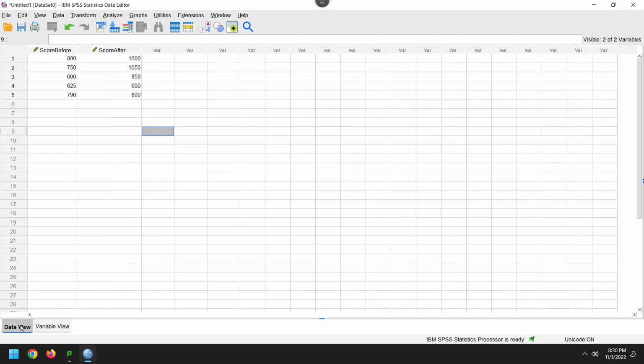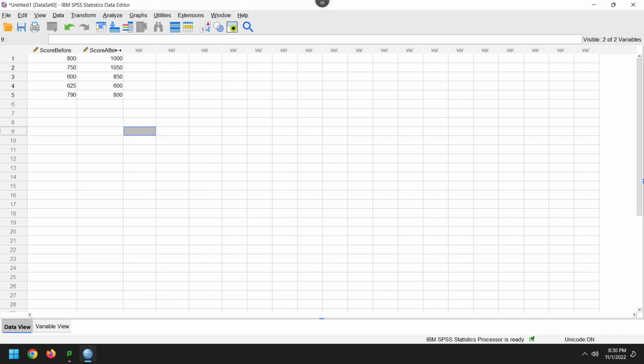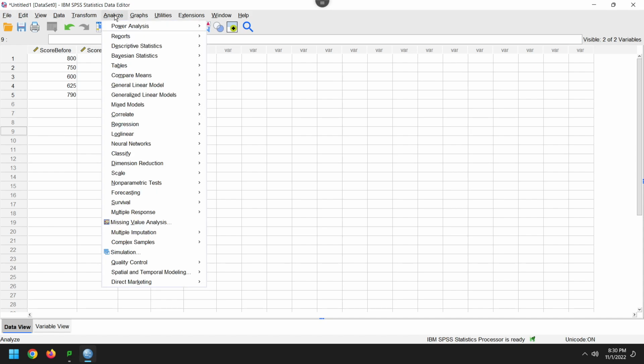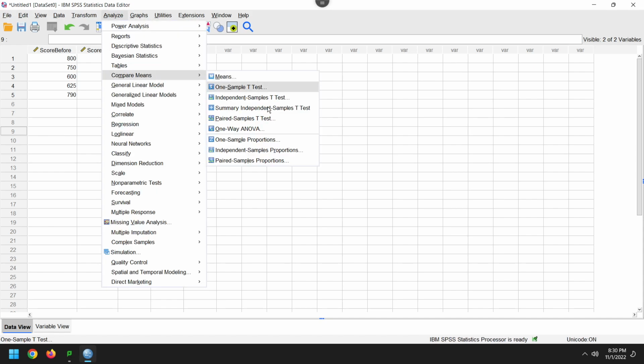Okay, switching over to data view, I have my scores before, I have my scores after. So essentially you should have your column 1 and column 2. If you want to pause the video and enter this data in, you can do that as well. Now to run your paired samples t-test, go into Analyze, Compare Means, and then Paired Samples t-test.